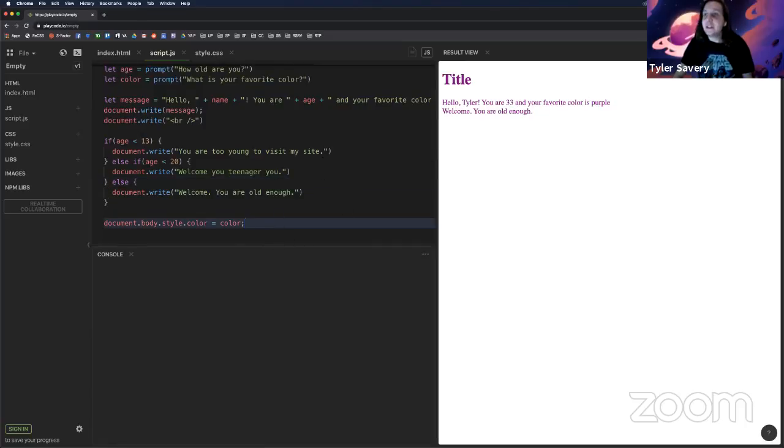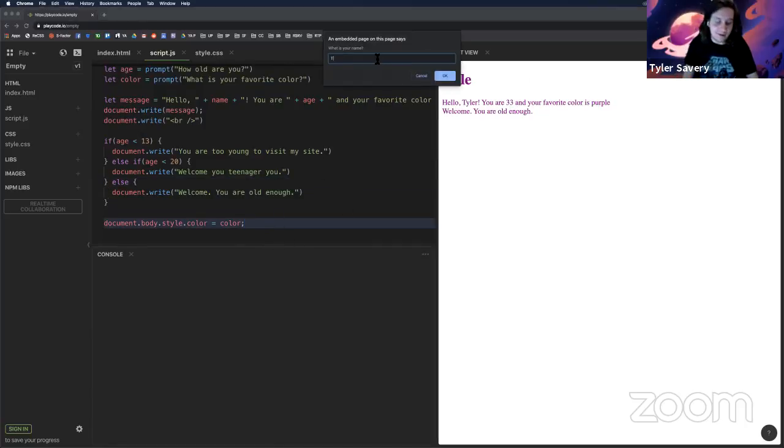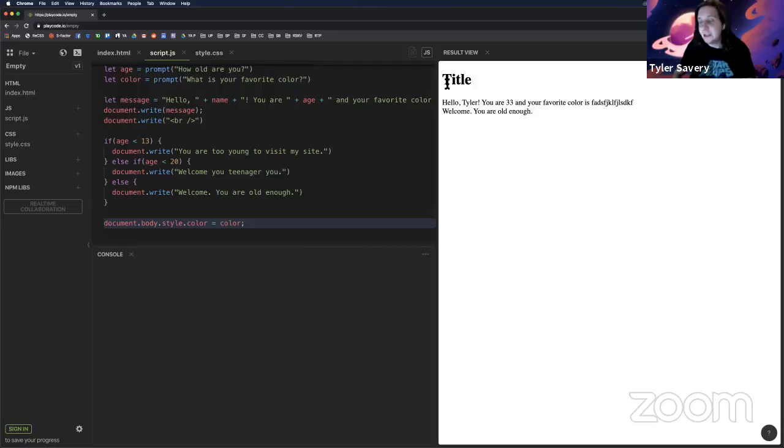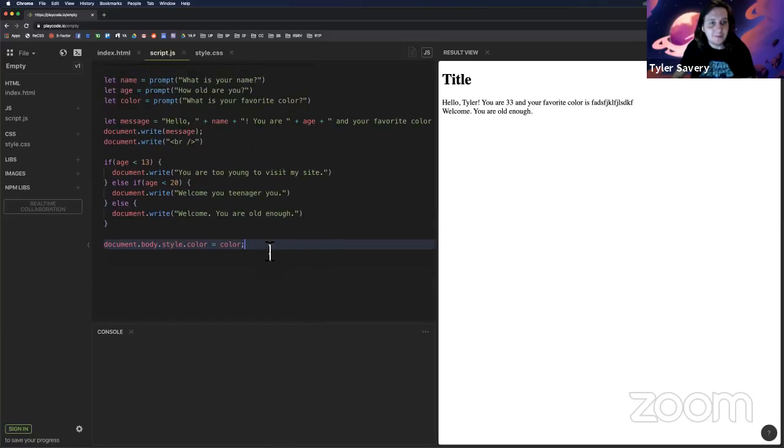Now, this isn't really the safest thing to do because, for instance, if someone types 33, and what is your favorite color? What if they just type something random? Because that's not really a valid color. It's just going to go back to black. So it's not the best logic, but I think it shows a good point here. So yeah, we just made a website a little bit customizable based on people's preferences. So that stuff's all good.